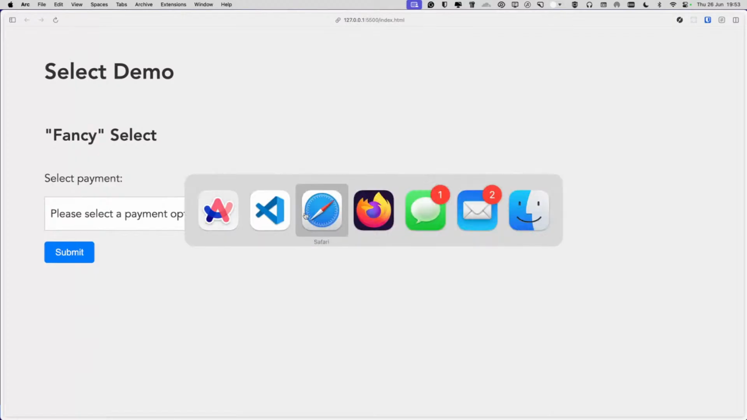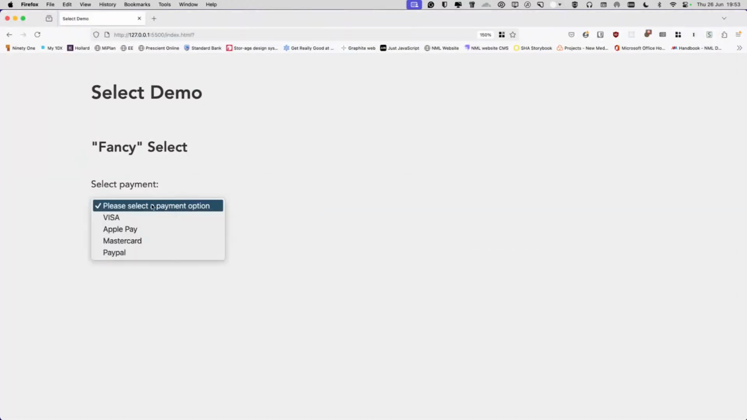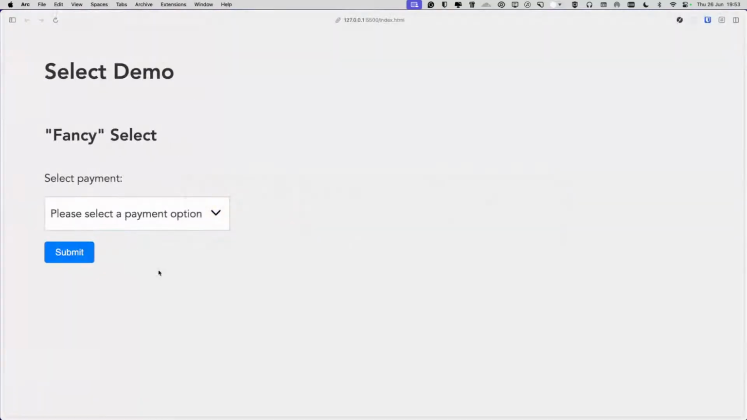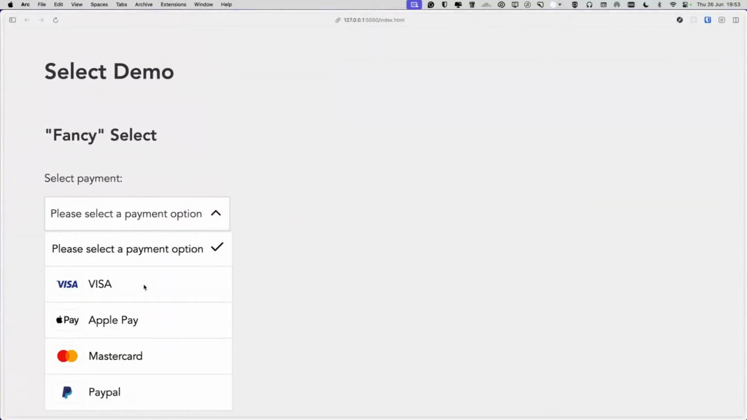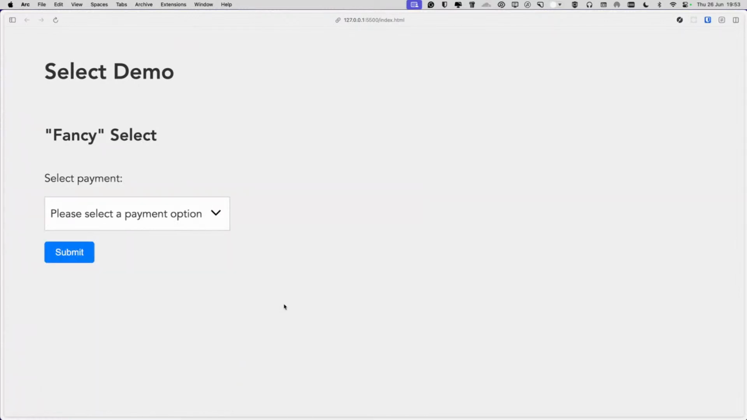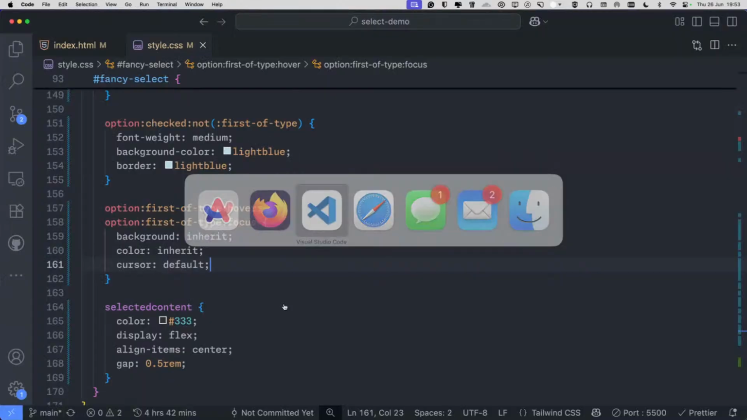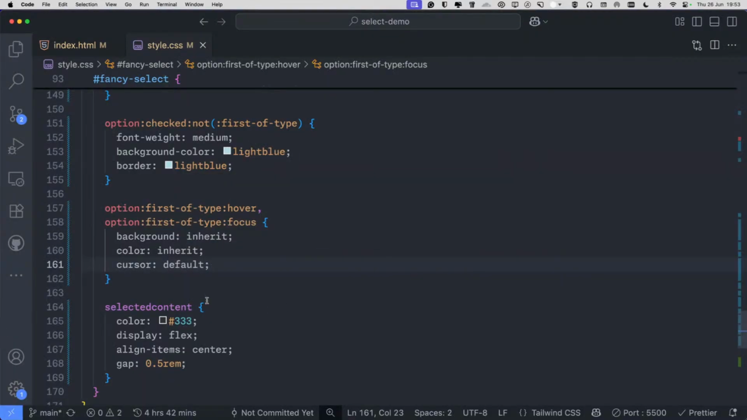Which, if we go to our Firefox one, you can see there, it is selectable, but not valid because it has a value of 0. So that's not a great user experience. It's fine. I mean, people will be able to use it. But here, with CSS, we can really turn this into a properly usable, extremely friendly select.